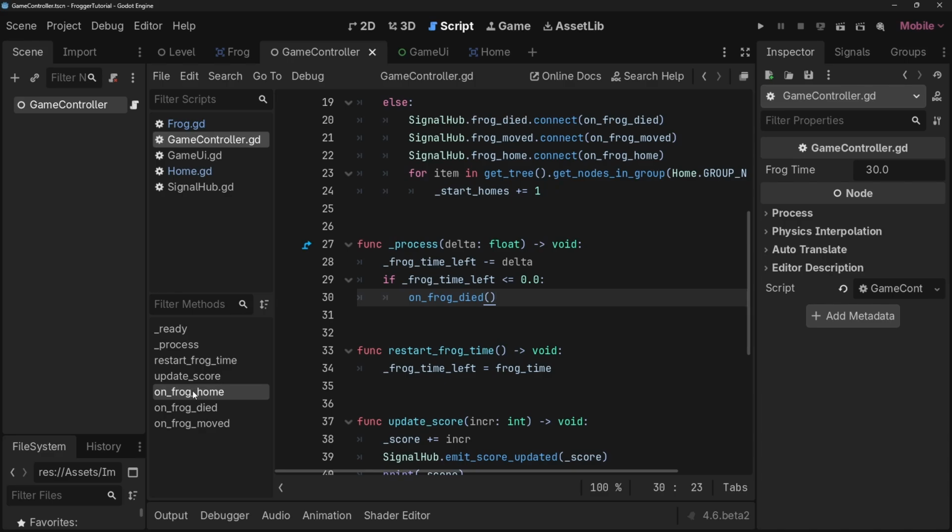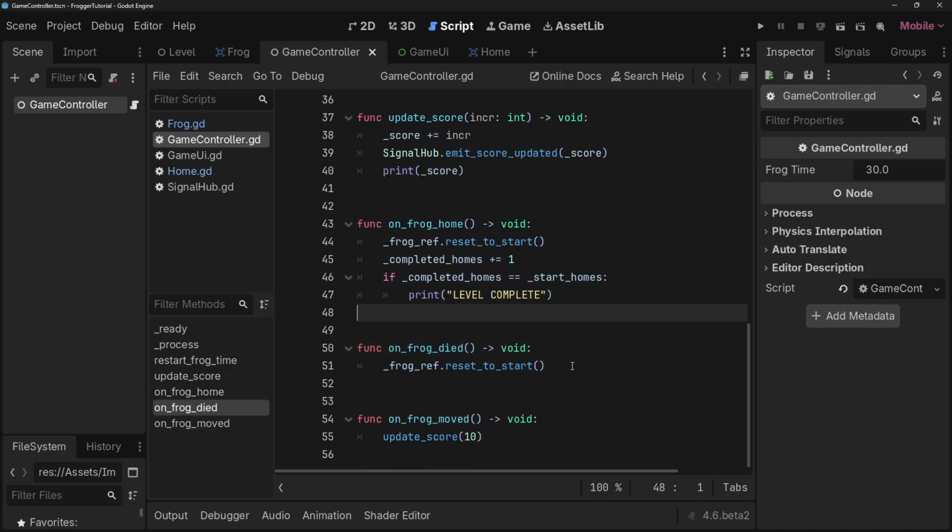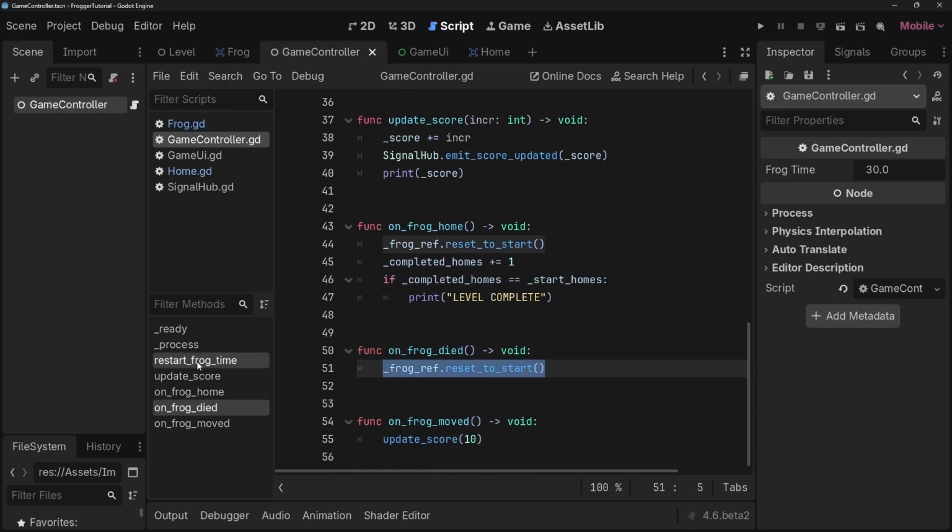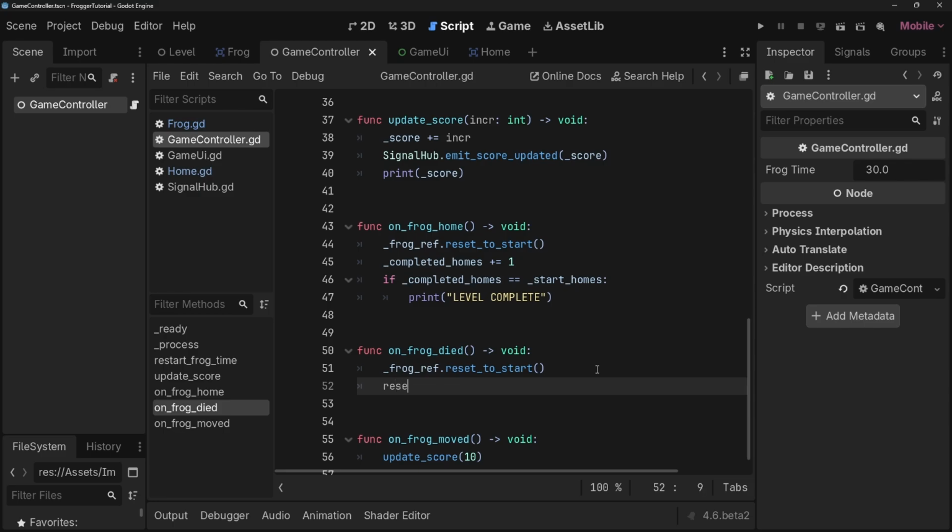And if we scroll down to the frog died, where are we here? Which resetting to the start, but in here what we can do then is also restart the frog time as well. Otherwise we're just going to get endlessly dying frogs. So we should have an initial part with the time reducing for the frog there.